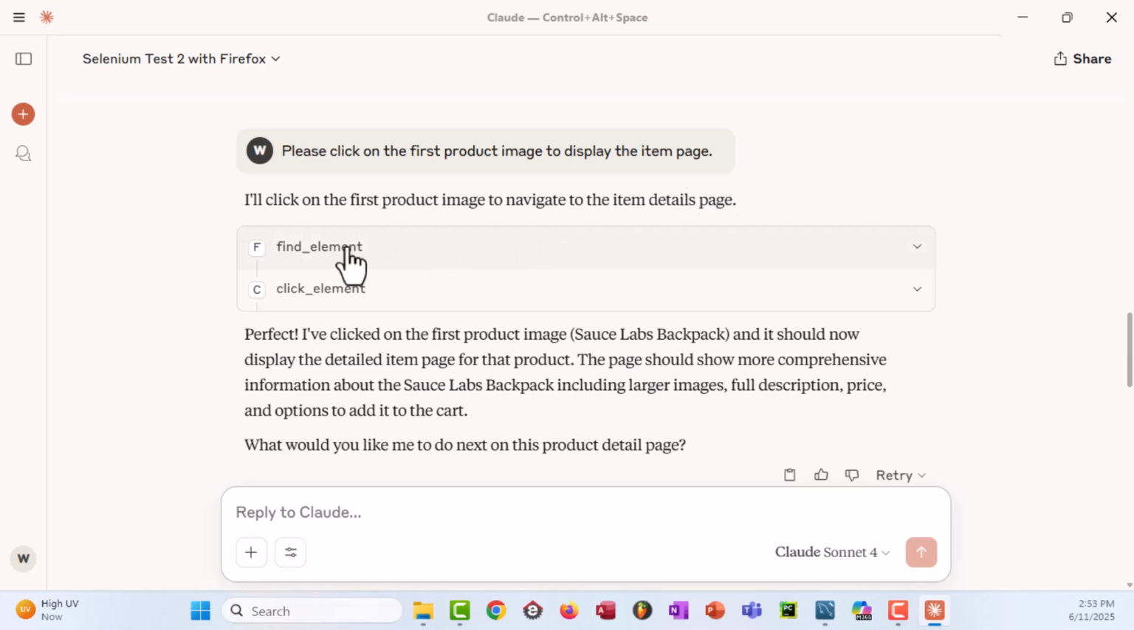So it clicked on the image and it says, perfect, I've clicked on the first product image, which was Sauce Labs backpack, and it should now display the detailed item page for that product. The page should show some comprehensive information about the Sauce Labs backpack, including larger images, full description, price, and options to add to the cart. What would you like me to do next?